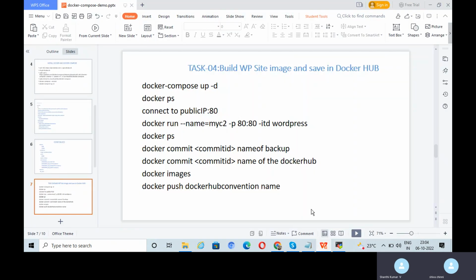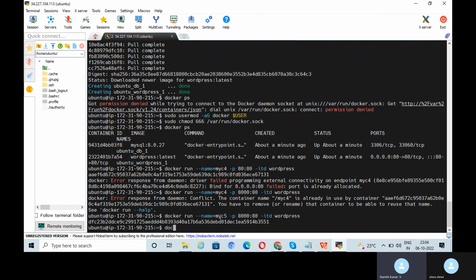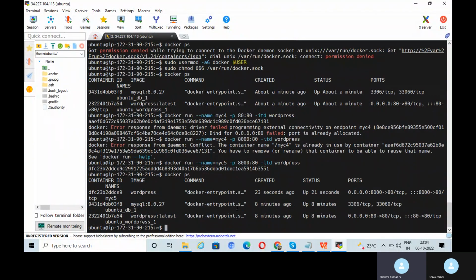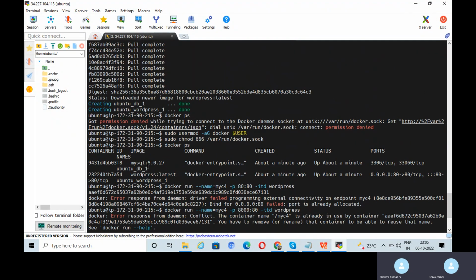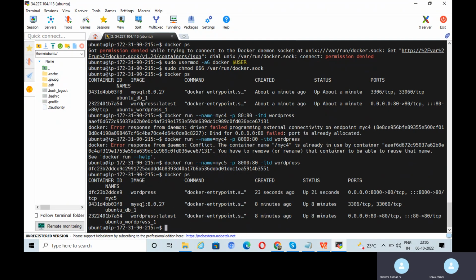So let's run docker ps to list the containers. Earlier there were only two, MySQL and WordPress. Now the containers are three: MySQL, WordPress and WordPress. I have run this command, and for that the WordPress container is created here.